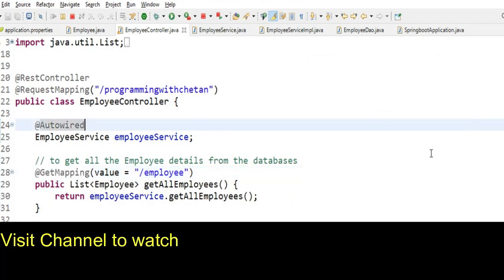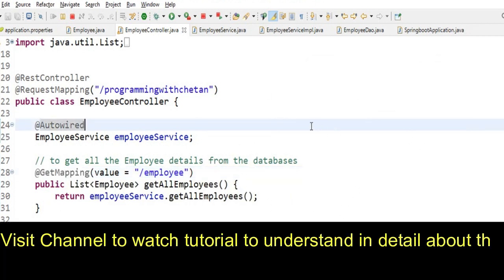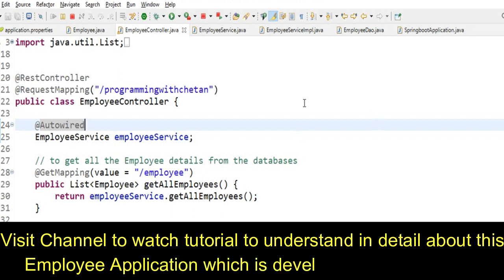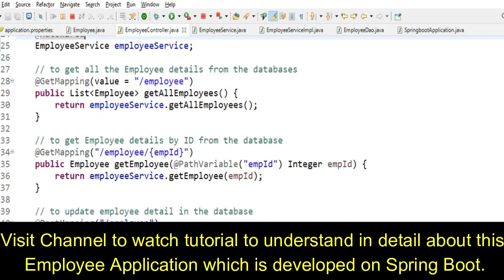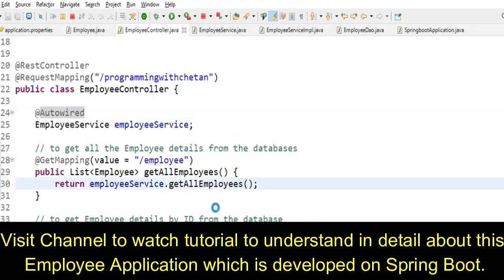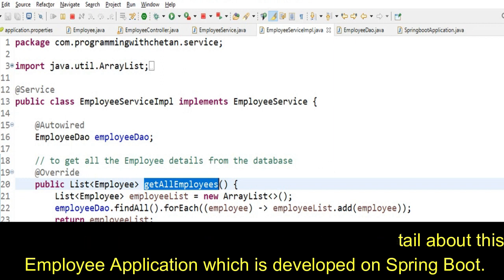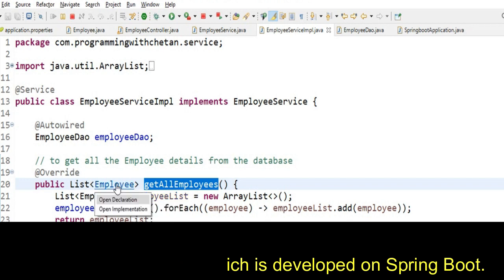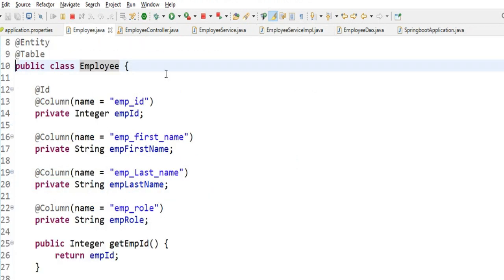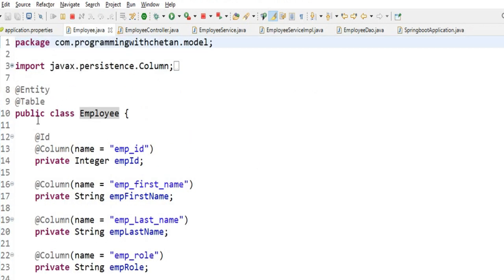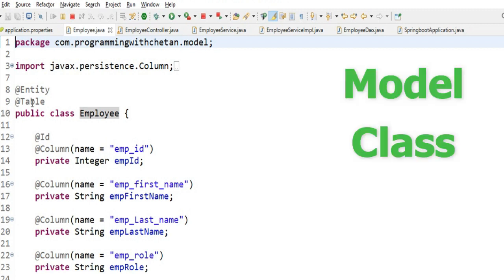In my previous video, we already discussed our employee application which is developed on Spring Boot, and I have explained to you about our controller layer, and then we have already discussed our service layer. Along with that, we have also discussed our repository layer, and along with the repository layer, we have also discussed our model layer.